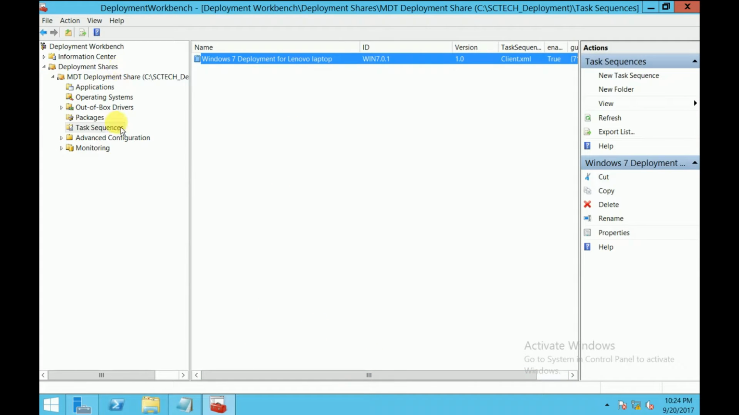And my deployment share is ready. Now I have to create a boot image. Why boot image? If you have seen in my previous WDS video, there are two image files in the WDS. One is boot.wim, another is install.wim. With the boot.wim, that workstation is able to boot from the network. Without boot.wim, workstation will not boot for the installation.